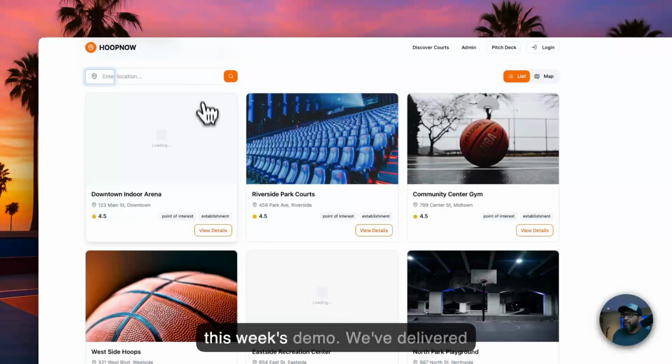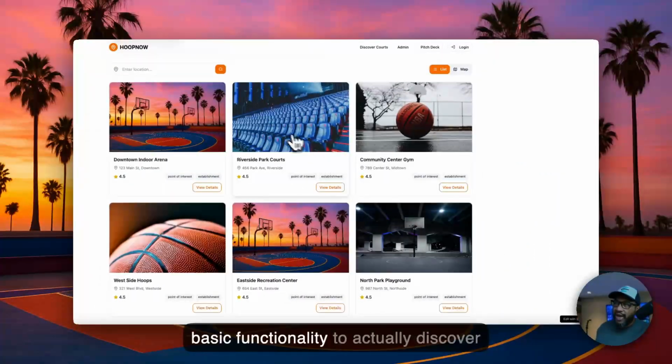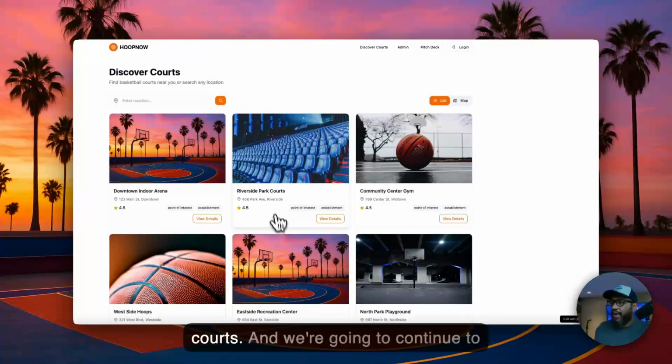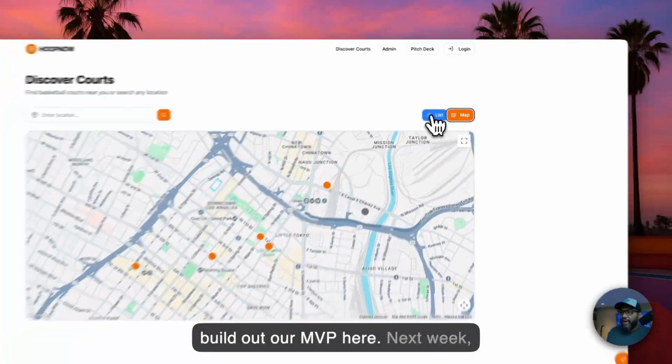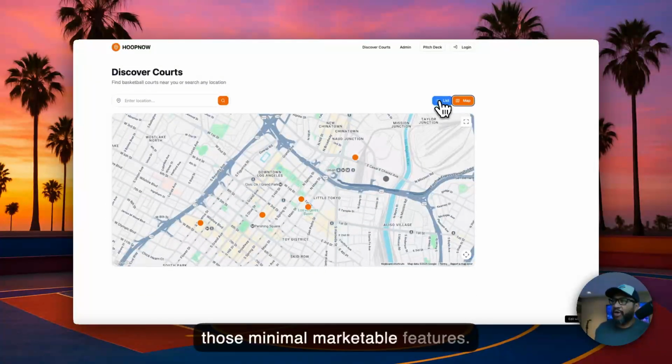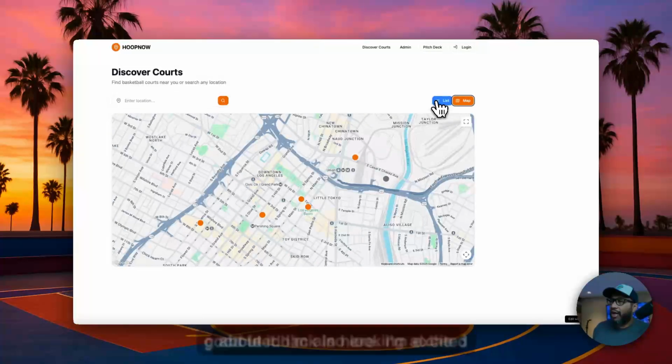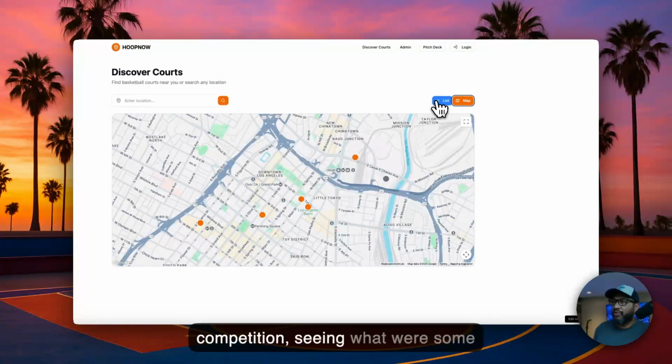Other than that, that's where we're at. That's this week's demo. We've delivered basic functionality to actually discover courts, and we're going to continue to build out our MVP here. Next week, our focus will be on defining those minimal marketable features. What else do we need? I'm already getting some feedback coming in from the initial push with the waitlist feature that we talked about last week. So already getting some pretty good feedback in here. I'm excited about it. I'm also looking at the competition, seeing where some areas of opportunity to improve the user experience are. And I'll be sharing some of that through the week.